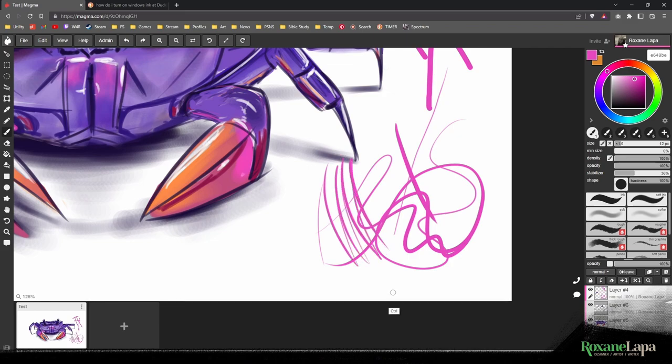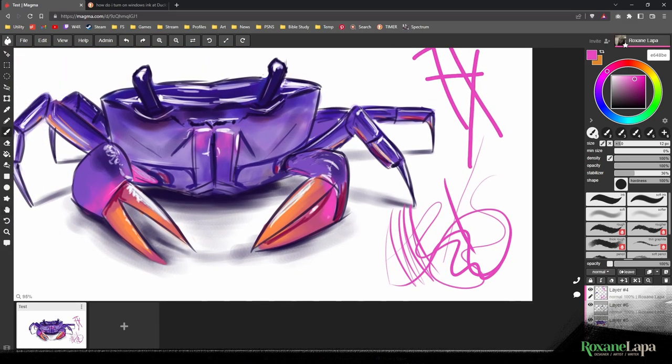Way better. So if you use this, just remember to toggle on Windows Ink and remember to switch it off afterwards so that it doesn't mess with your other programs.